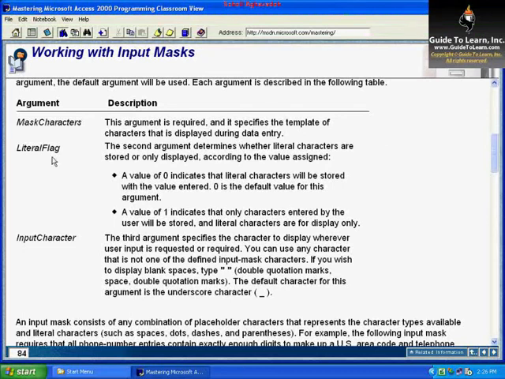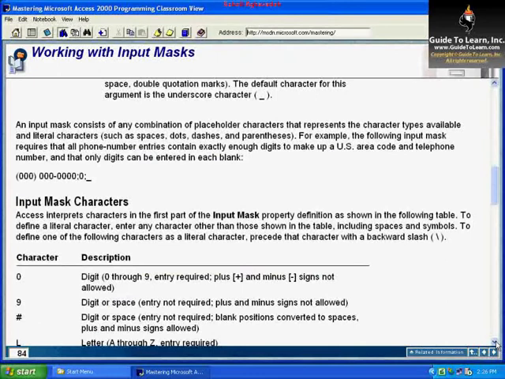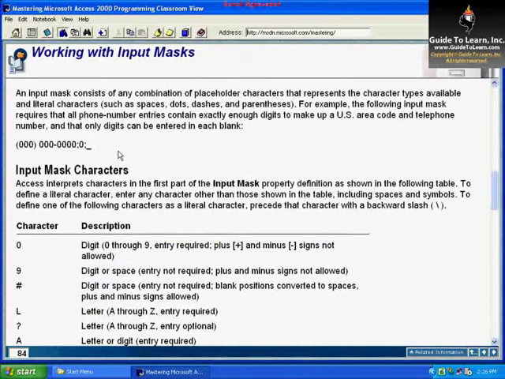In the presentation, we had the following arguments, like mask characters or literal flag or input characters that could be set as part of the input mask itself. Basically, the input mask consists of many different combinations of different placeholders. If you present 0 as one of the placeholders, that represents digits from 0 to 9. You put character 9, that means digit or a space, of course.